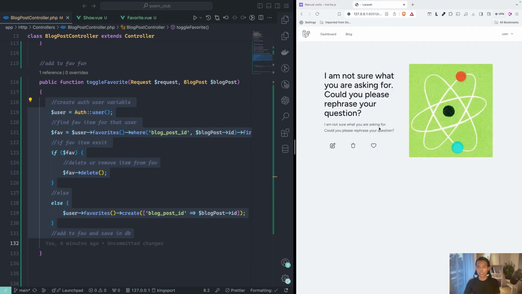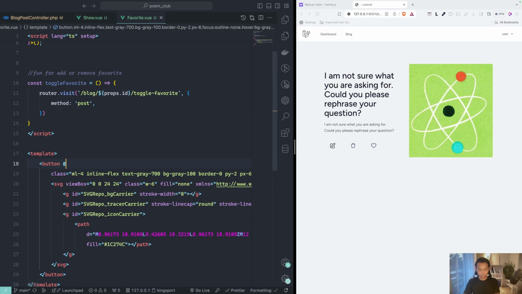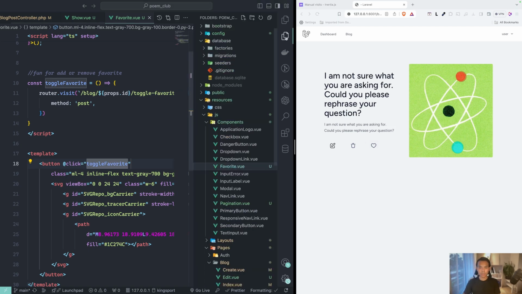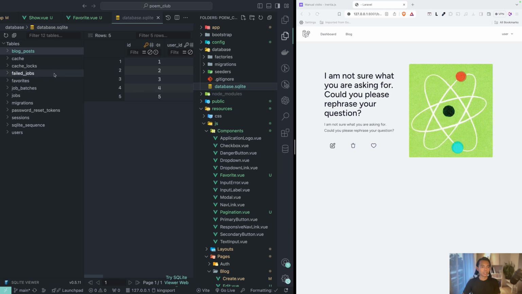So I will go back here. If I click the button, I haven't called that function in our button. So I will say add click. So perfect. So if I click, we will go back and check in our database. Where is our, yeah, this one. So inside here in the favorite, we have 1 2 3, right?